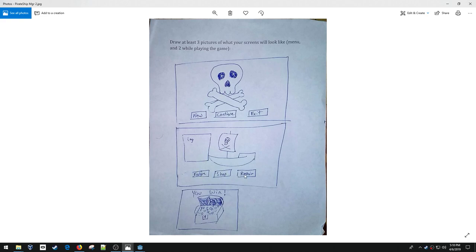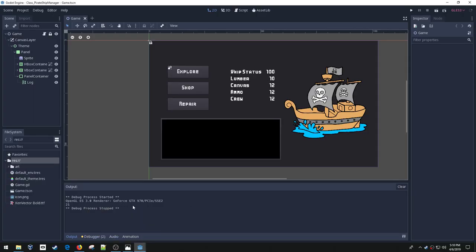So whether or not you want to repair your ship, go shopping for supplies, or risk going out and exploring. And then finally, there'll be a win state, and there'll probably also be a failure state where your ship sinks or something. All right, so that's my requirements document. I wanted to give you a quick update on where I'm at with this.